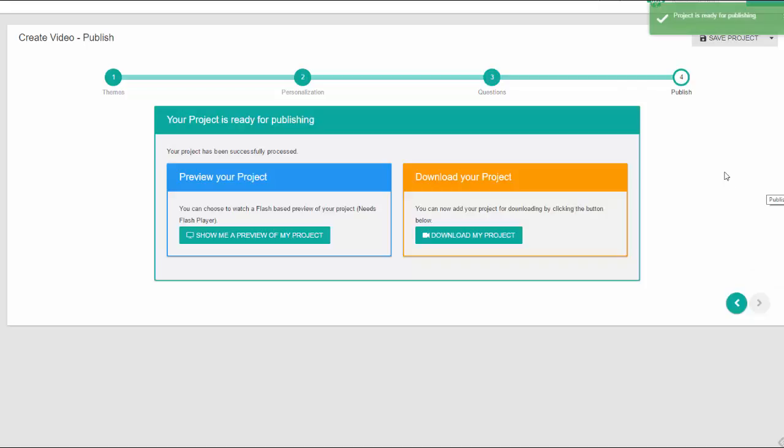As you can see, your project is now ready for publishing. You can now download your project as a video by clicking this button. As you will notice, your project is now queued for conversion, and it will be available shortly. You do not need to refresh this page for any updates. As soon as your video is ready, you will be notified right here on this page.